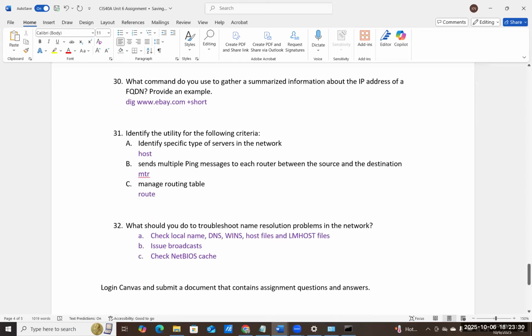Okay. 31. Identify the utility for the following criteria. Identify specific types of server on the network. You would use the command called host. Host really identifies systems information. Unlike hostname, which is really specific to the computer name. So each server has a computer name, but sometimes the server would take on a role. We talked about that. So the host is going to tell you the server type.